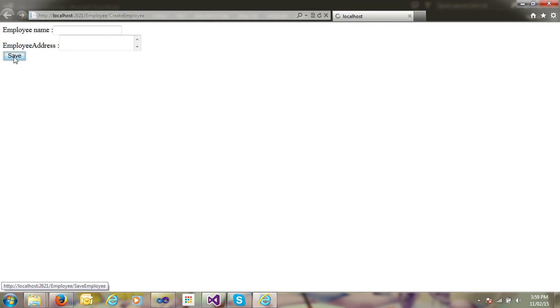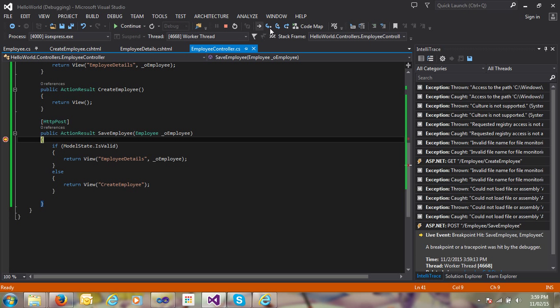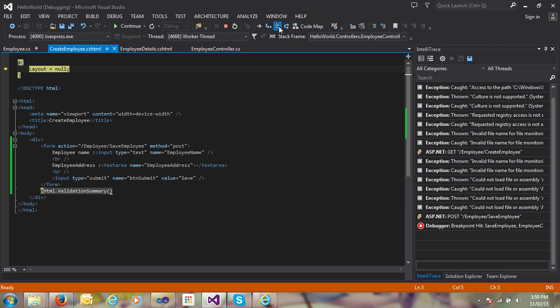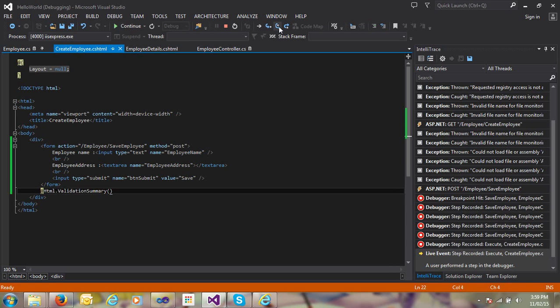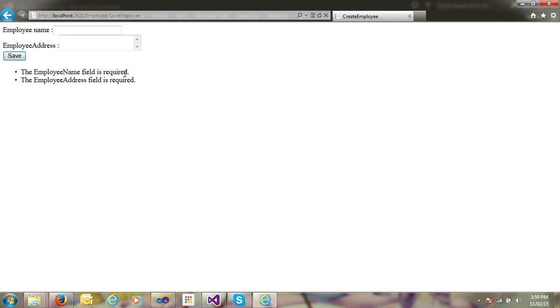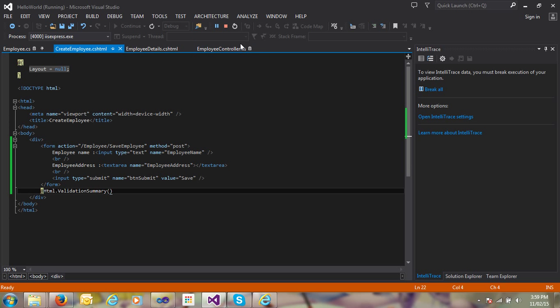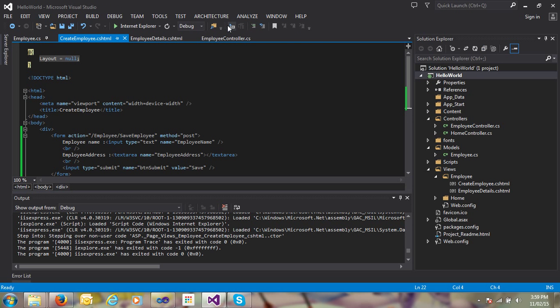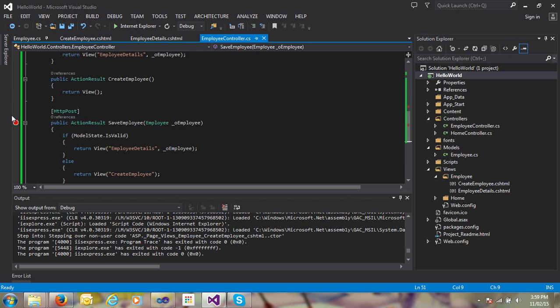Just save and run the application. The employee name field is required, the employee address field is required, right? Okay. Now I just stop the application. I'm going to the employee controller, remove the breakpoint, and go to the employee.cs.